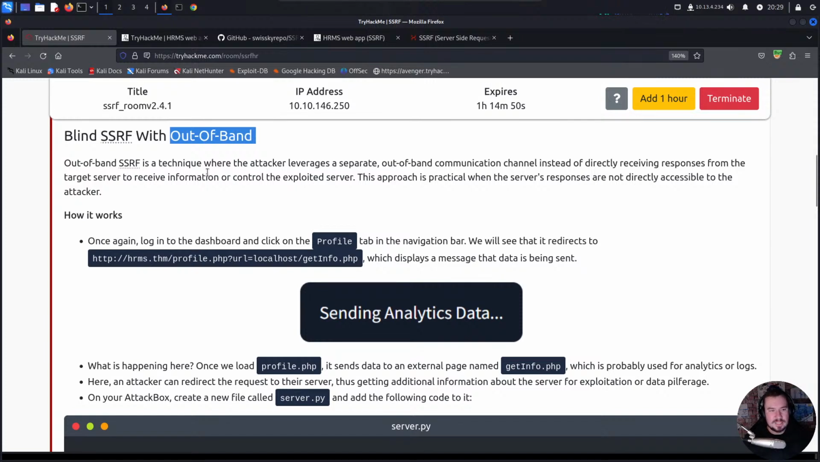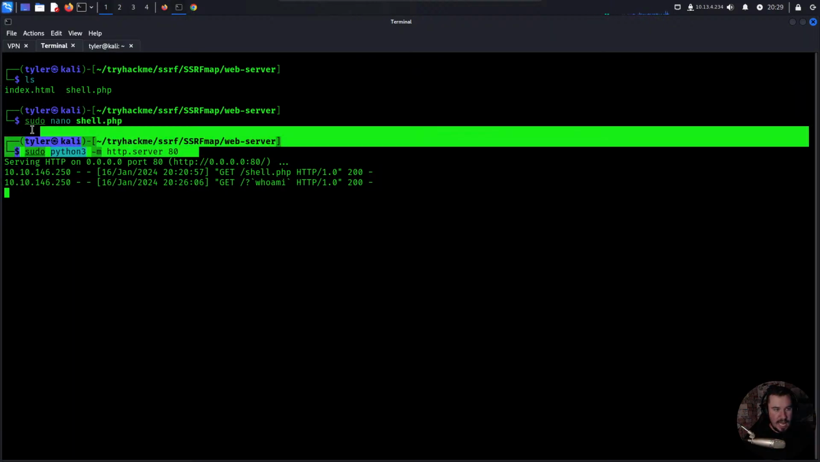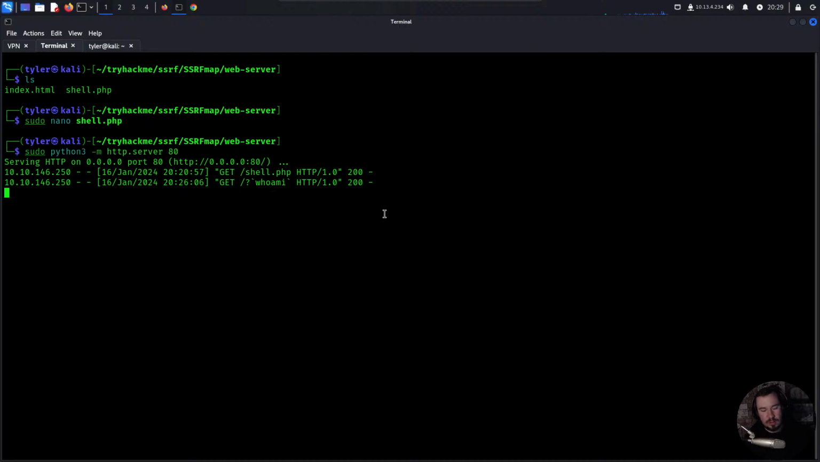So out-of-band SSRF is a technique where the attacker leverages a separate out-of-band communication channel instead of directly receiving responses from the target server to receive information or control the exploited server. Sounds confusing because I use big words, but look. This right here, out-of-band communication server. That's all we're doing. We're just hosting a web server, and you can easily do this in the cloud. If you spin up an AWS EC2, which is what they call a virtual machine, you can just host a Python web server on there, same thing, and you can have it connect out to that. There's a bunch of free websites as well that do this.